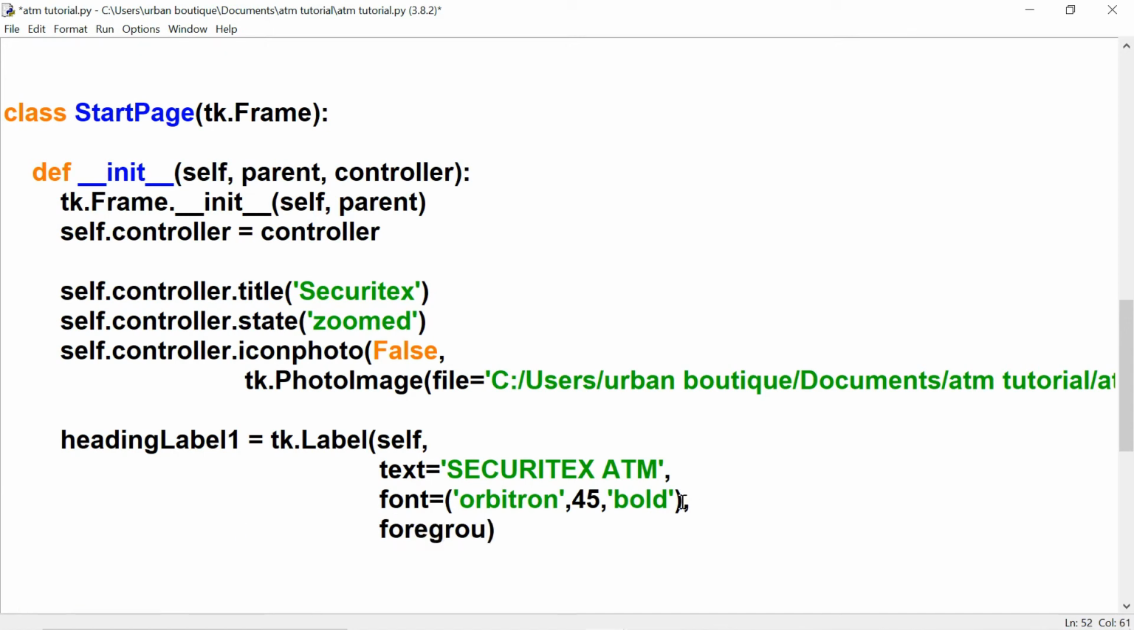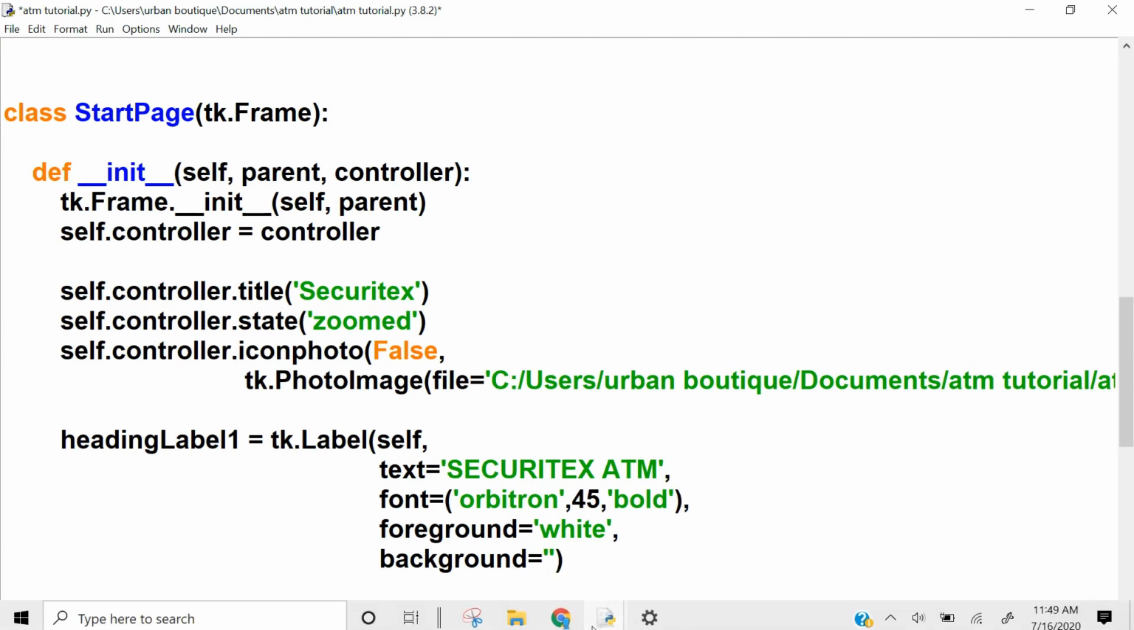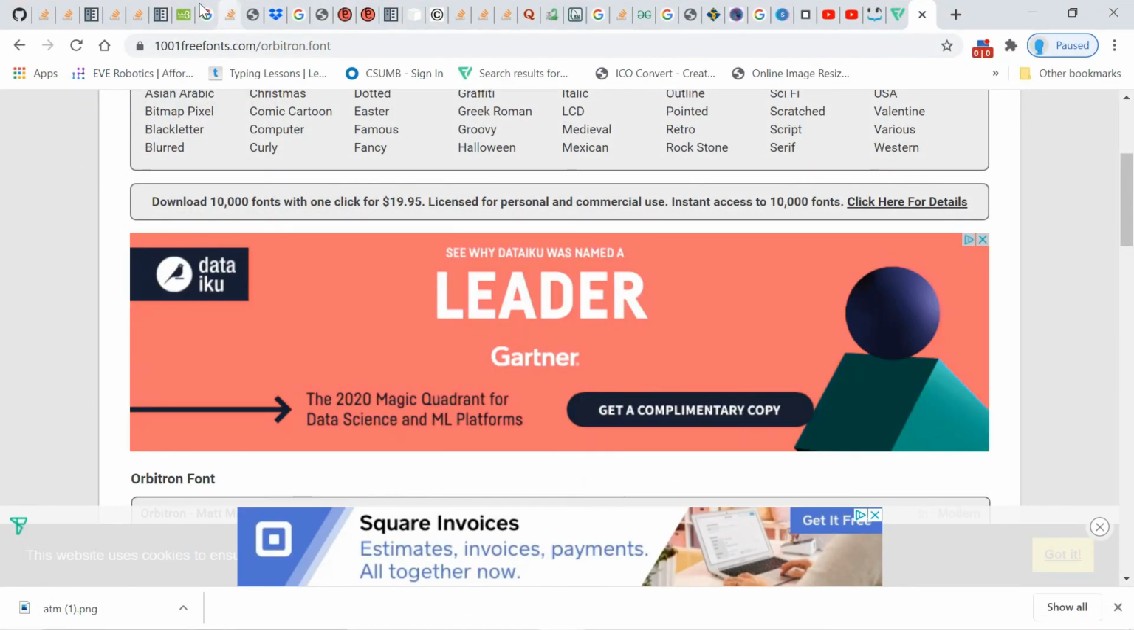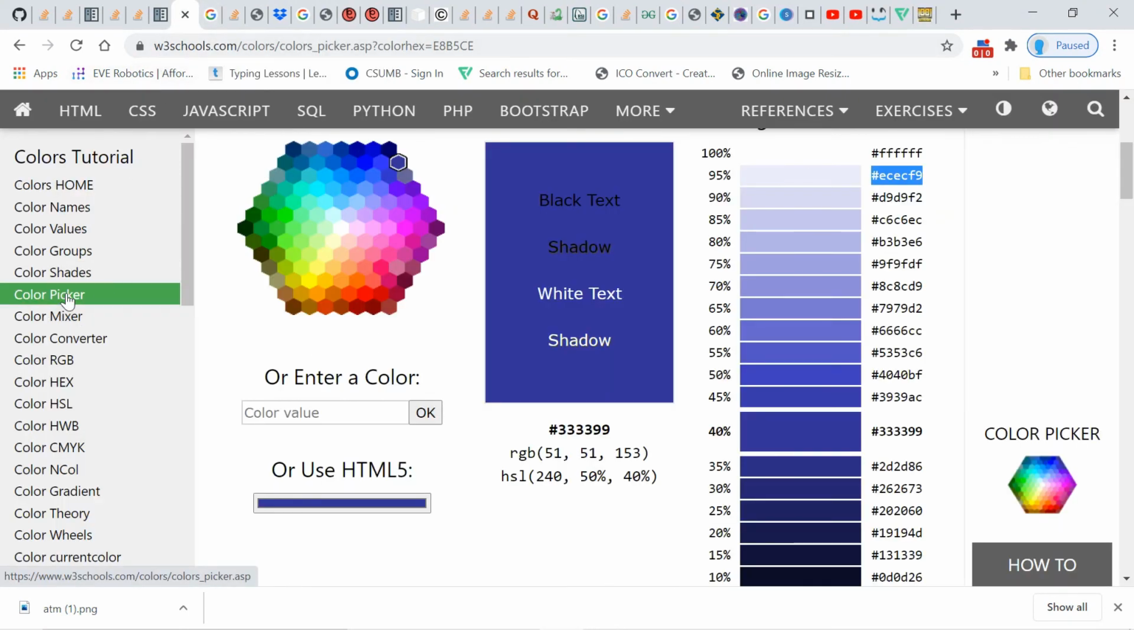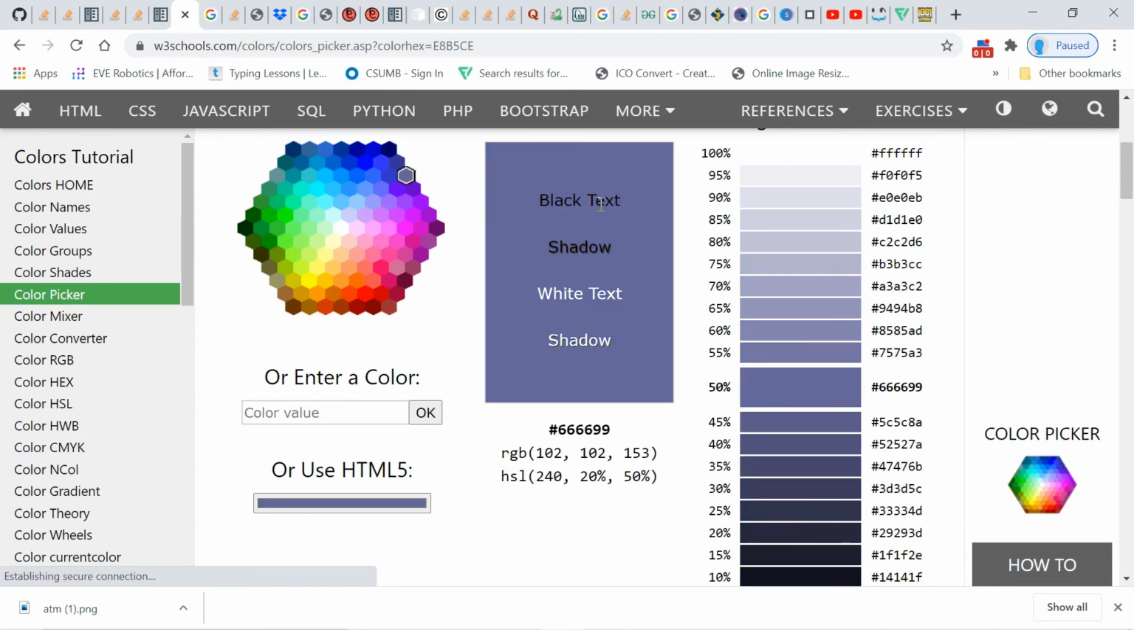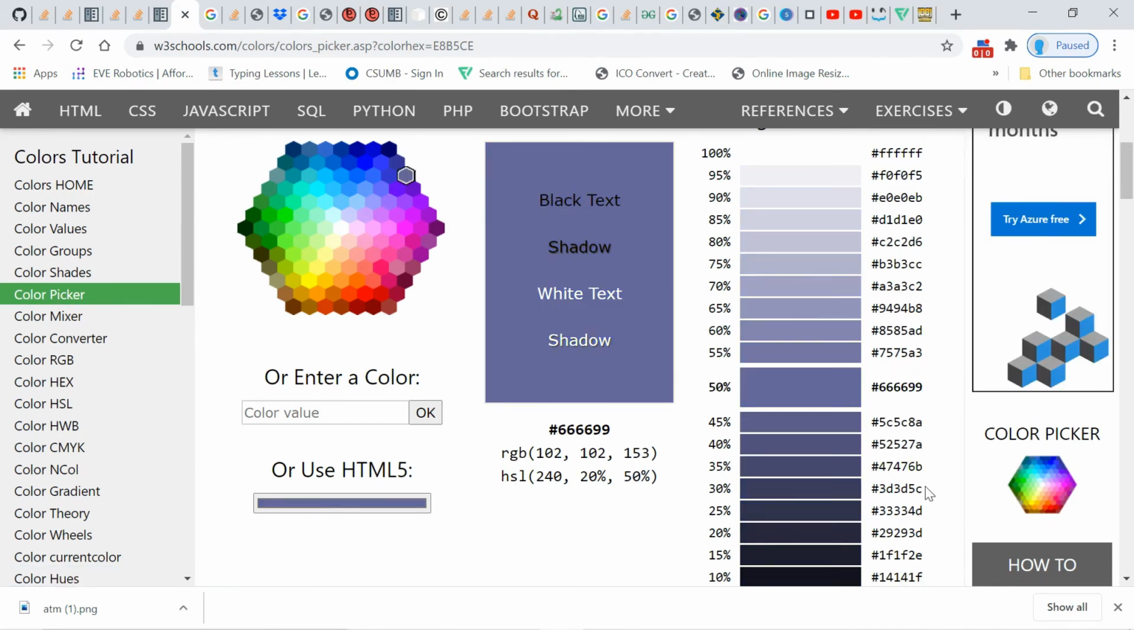Let's give this text some color. Let's make it white. And let's also add some color to this label. For this, I want you to go over to your browser again, and I want you to go to this website, w3schools.com, select color picker, and select the color that you like. I'm going to go with this blue here, and I'm going to go with 30%. Just copy the hexadecimal number, and you can paste it in here.